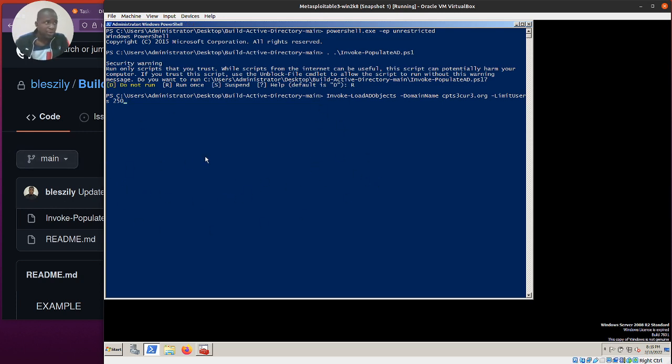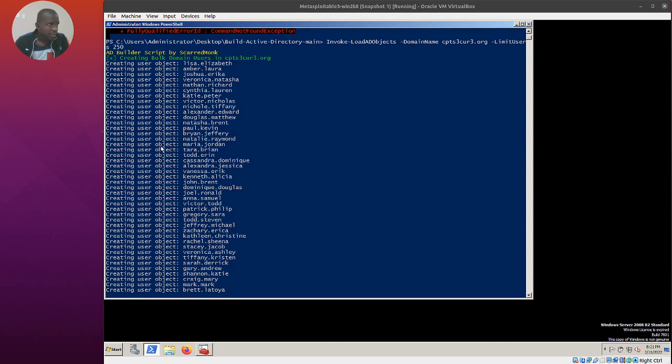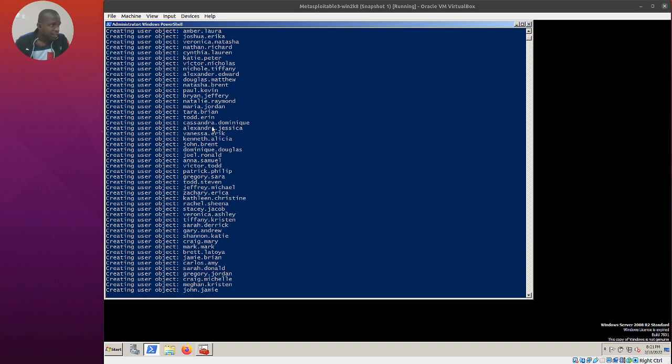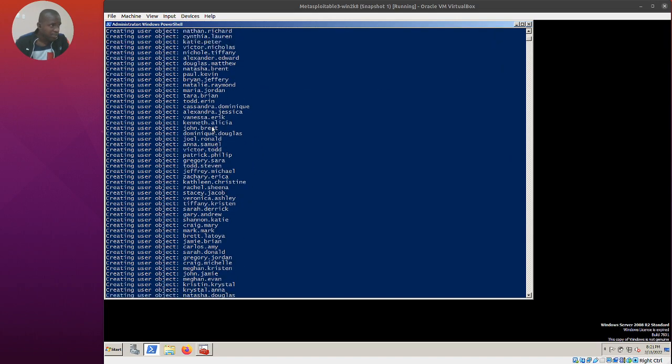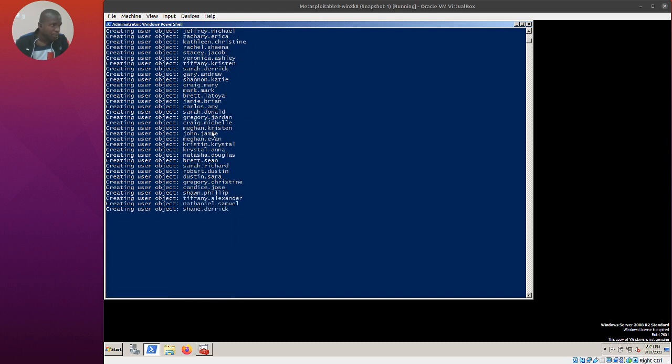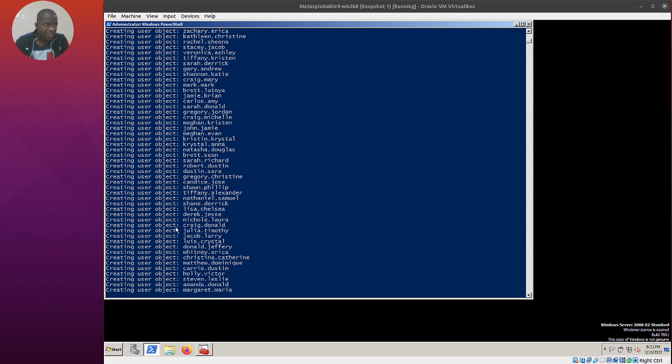That's it running. Probably. So we can see it's running and it's building, creating the user objects at the start. It's going to create about 250 of them. We can see the unique names. Basically, it's doing the random.